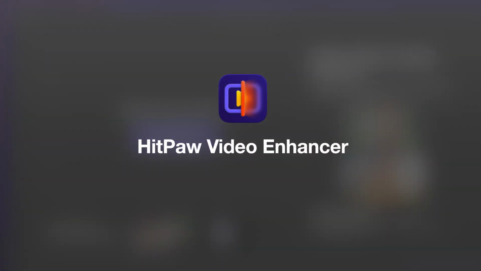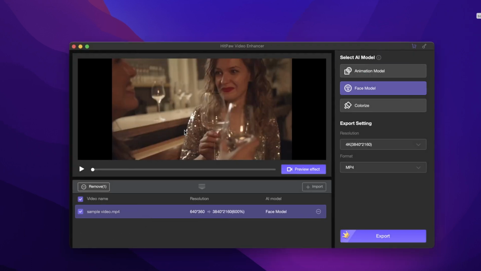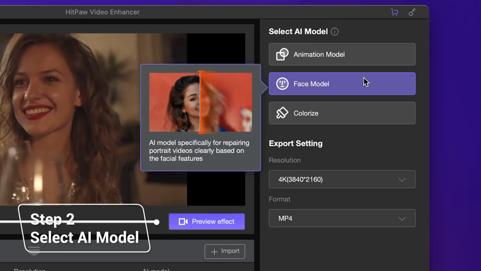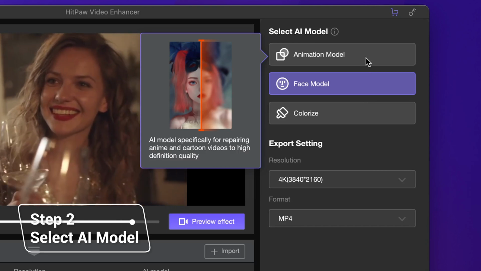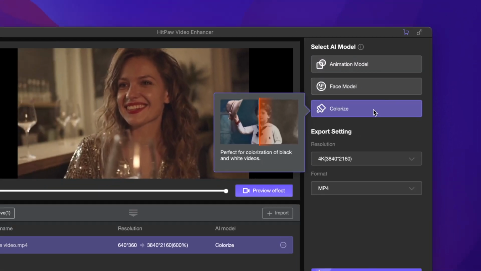The first one is Hitpaw Video Enhancer. Import the video that needs to be repaired by dragging or clicking here. The system will automatically identify the suitable AI model applicable to the video. In addition, face model for person. Hitpaw Video Converter also supports to use animation mode for animated characters and animated scenes. Colorize model for old black and white photos that need to be colored.